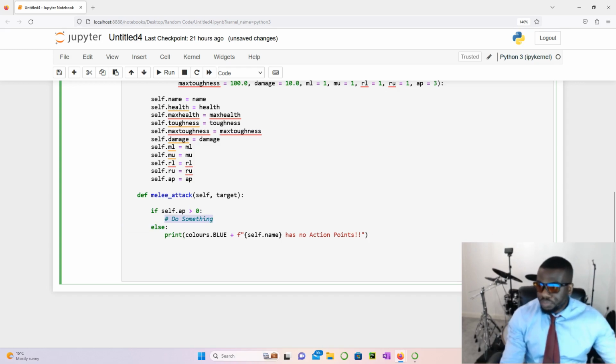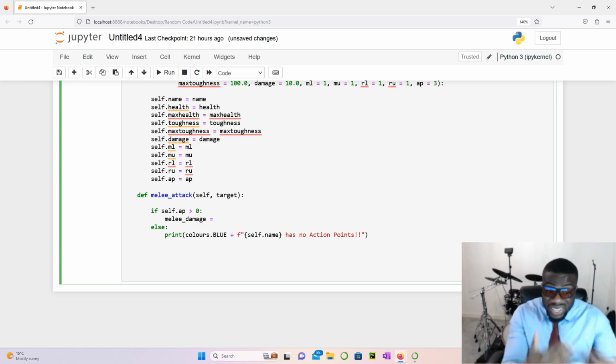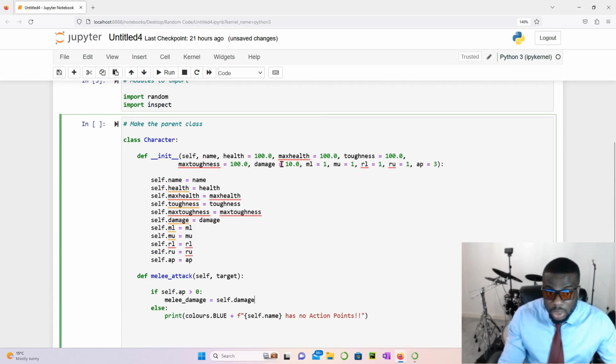All right, cool. So if they do end up having some ability power, I'm going to make a variable called melee damage, and this is basically me calculating how much damage the self is going to inflict or attempt to inflict on the target. And it's going to be self.damage. So this is me referencing the attribute damage here, which for the parent class is just 10, but for the child classes will be different values.